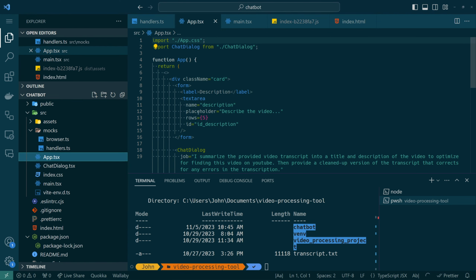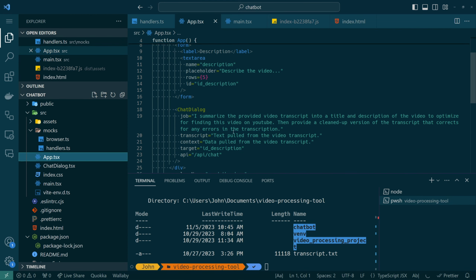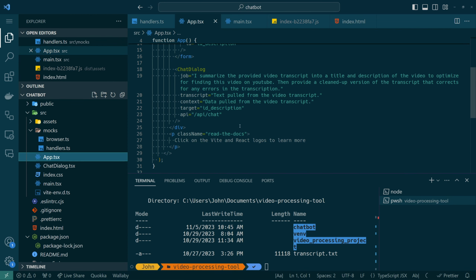Now, the way this is set up right now, I think in order to really take advantage of... oh, here's the problem. So how is this going to work? Right.